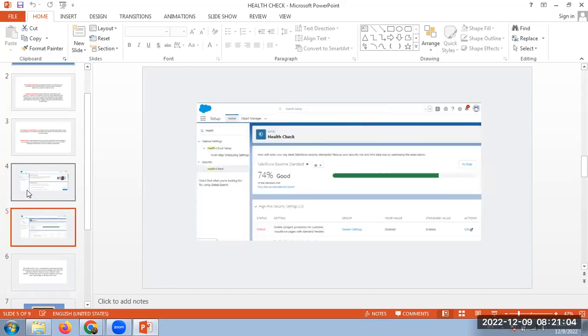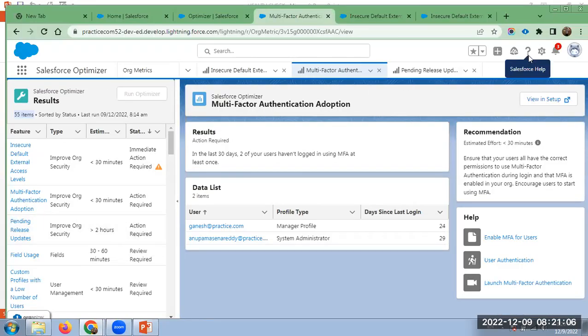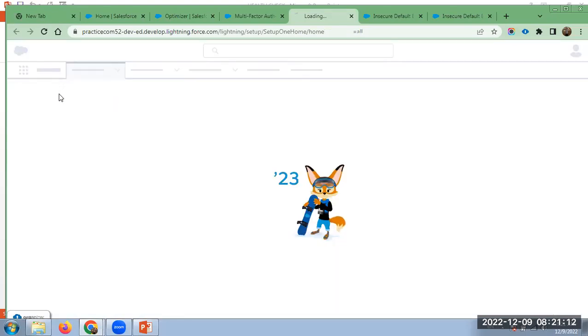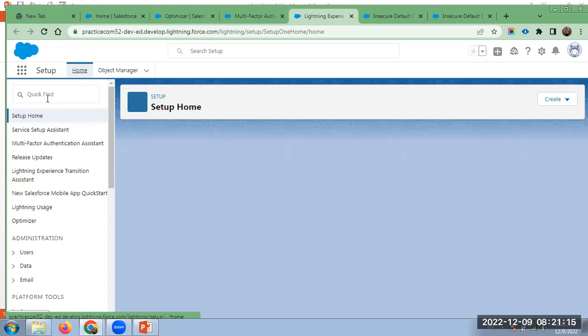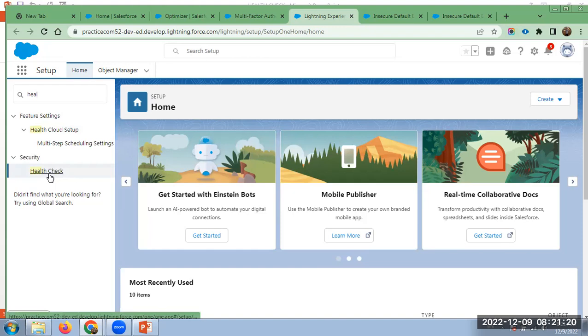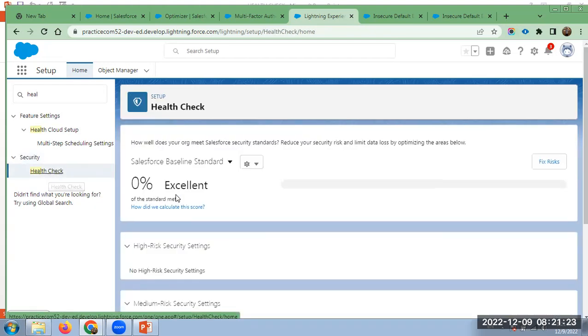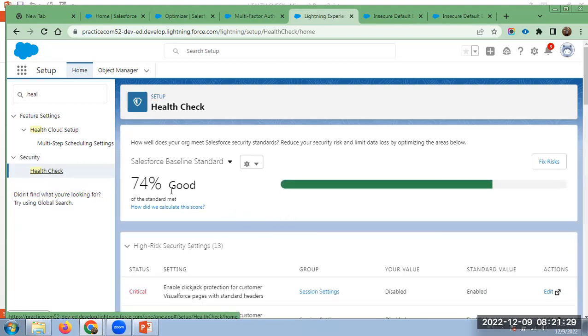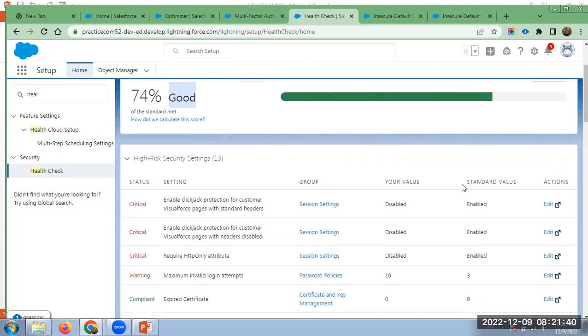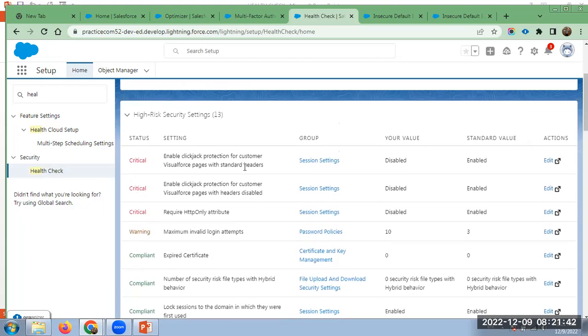Next one is HealthSec. In a similar way, we go to Setup, and in Quick Find, we can search for Health Check. Here I'm seeing 74%. As it is 74%, I'm saying it is good. If it is 100%, it might be excellent. So these are my security items to take some actions.